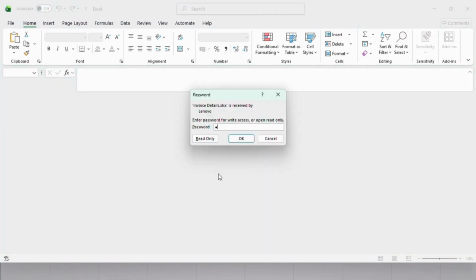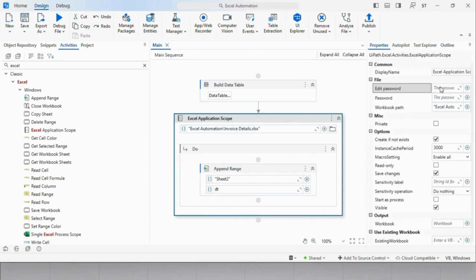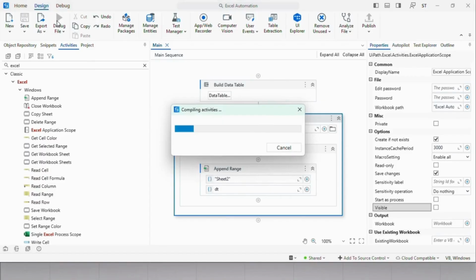Now it is asking for the password for modifying something in the input Excel file, right? That modification password we need to mention here. If you are not mentioning it, then we will get an exception. First, run the process without entering the edit password. Let's run the process and see what will happen.